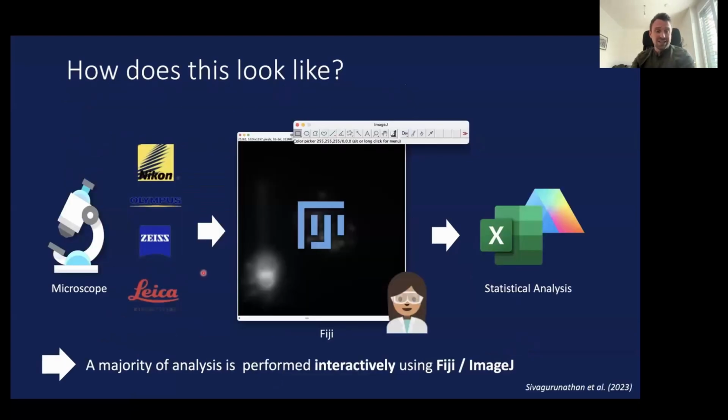And how does that look for most of the life scientists in general? Based on some statistics from Sigvaranothan in 2013, they surveyed a lot of life scientists and it's the same for us. What do people use? They use the microscope software for their analysis mainly, and then they use Fiji as the workhorse for anything biomedical image analysis, and then they export their data for statistical analysis. And as most users, they do this completely interactively with a lot of manual labeling steps in between.